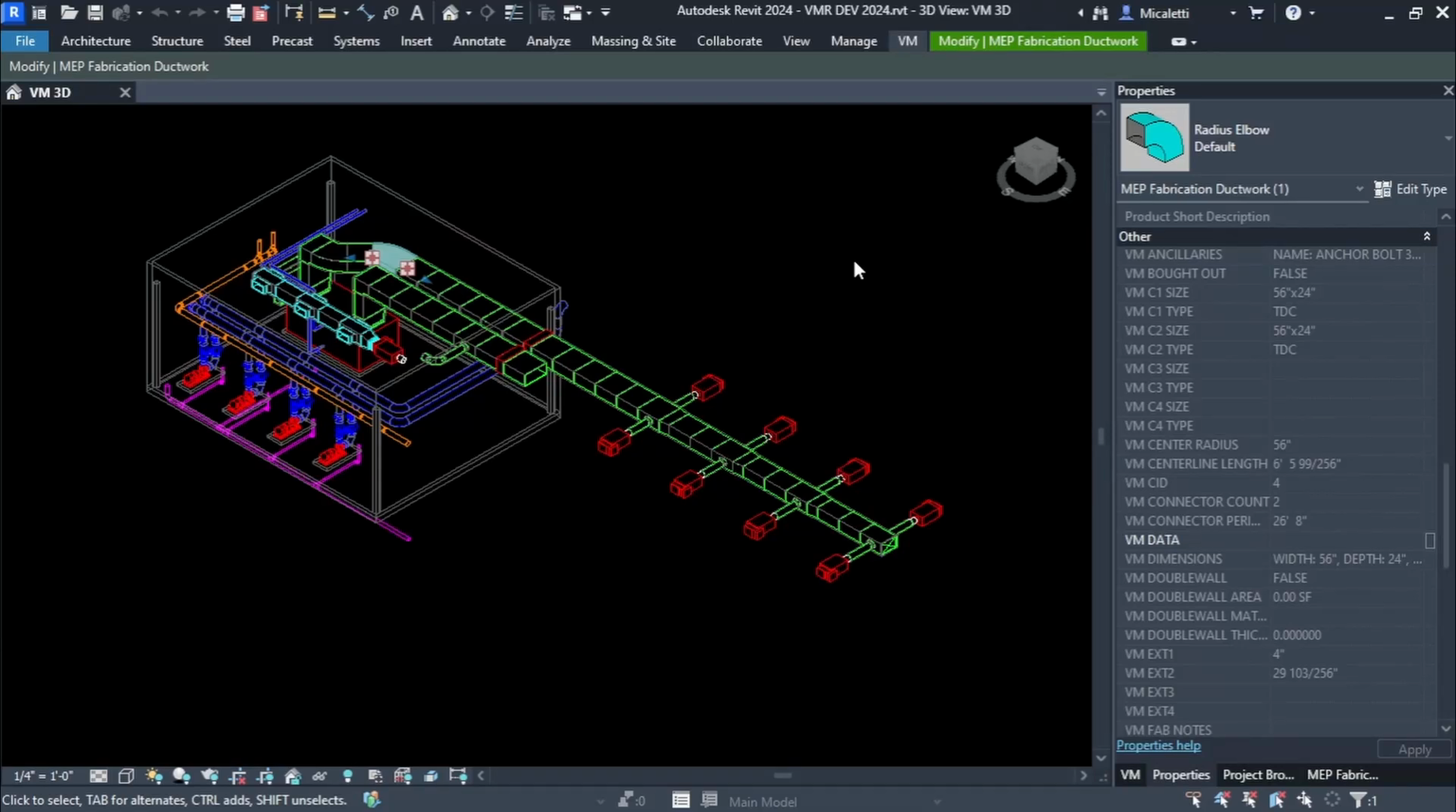So my name is Stephen Micheletti. I'm a software developer and a journeyman sheet metal mechanic. And one of our latest offerings for Revit MEP and fabrication parts is Works Mechanical.